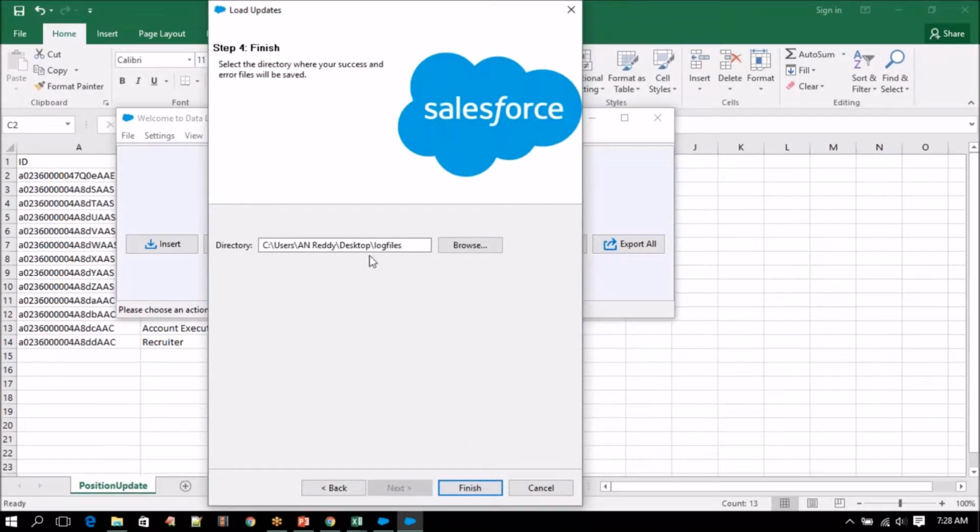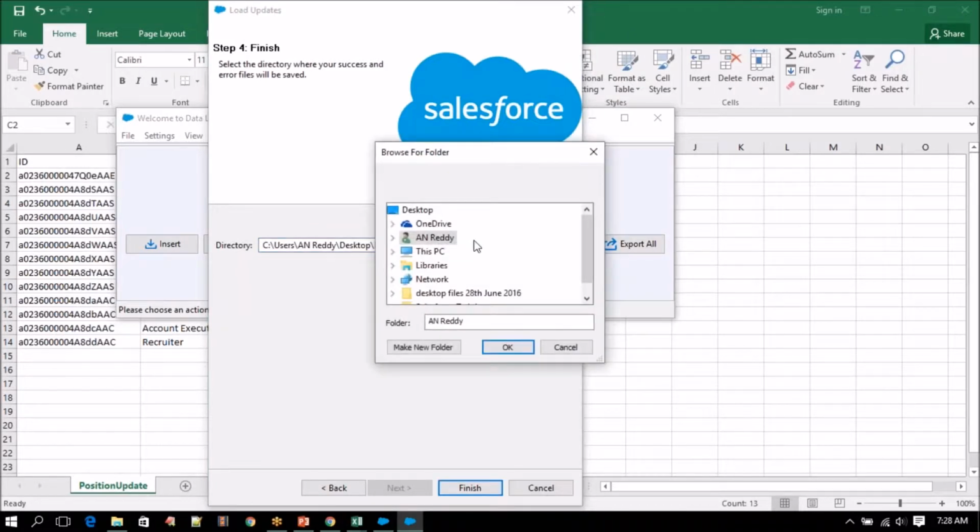Next, and it is asking where to store the success and error files. You will get the success and error files, right? So just give your own location. Otherwise, you will miss these success and error files. If you provide the correct location, you will remember where you stored them. It is important to store the success and error files. In real time, you need to keep the backup always.